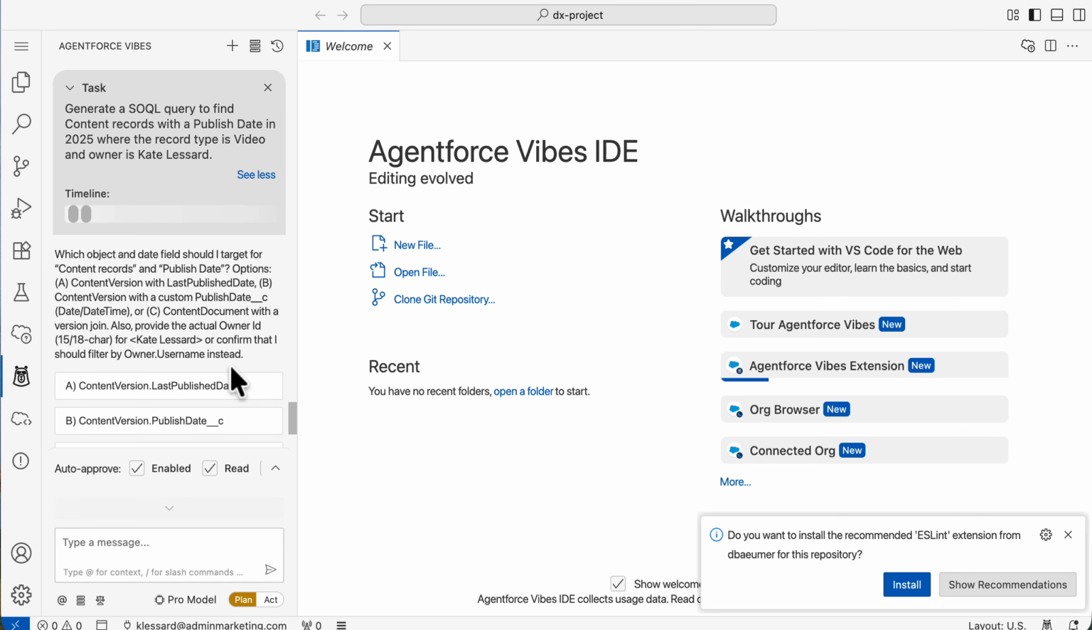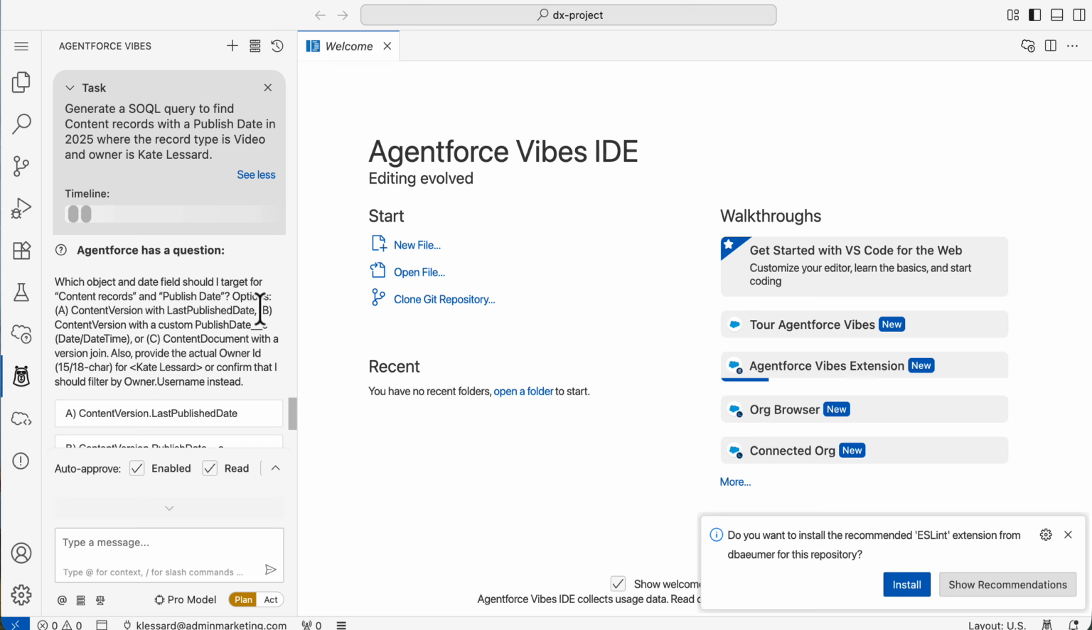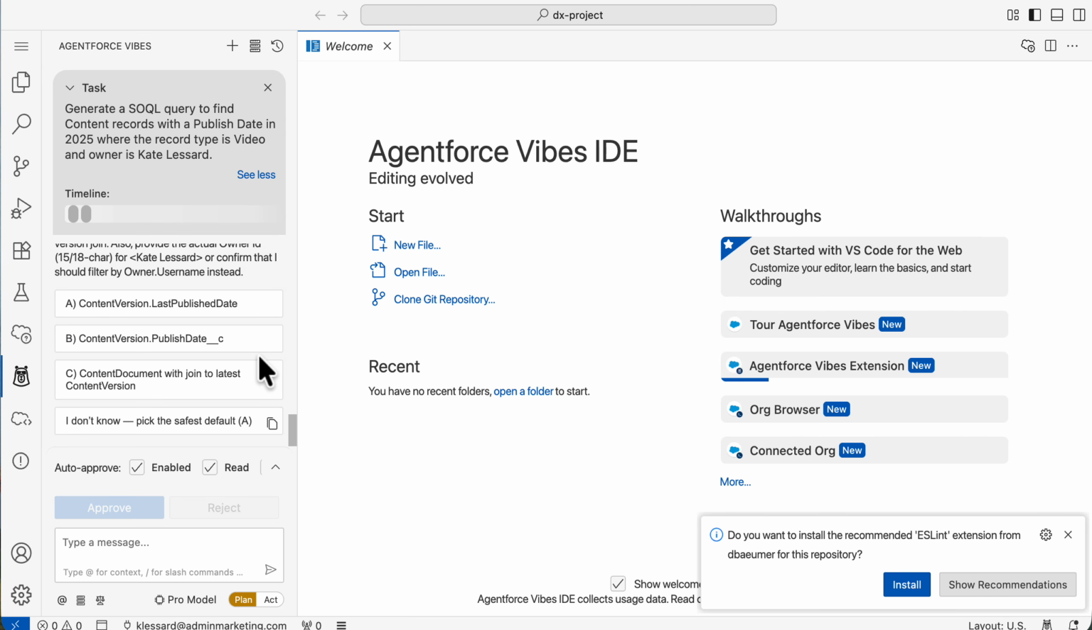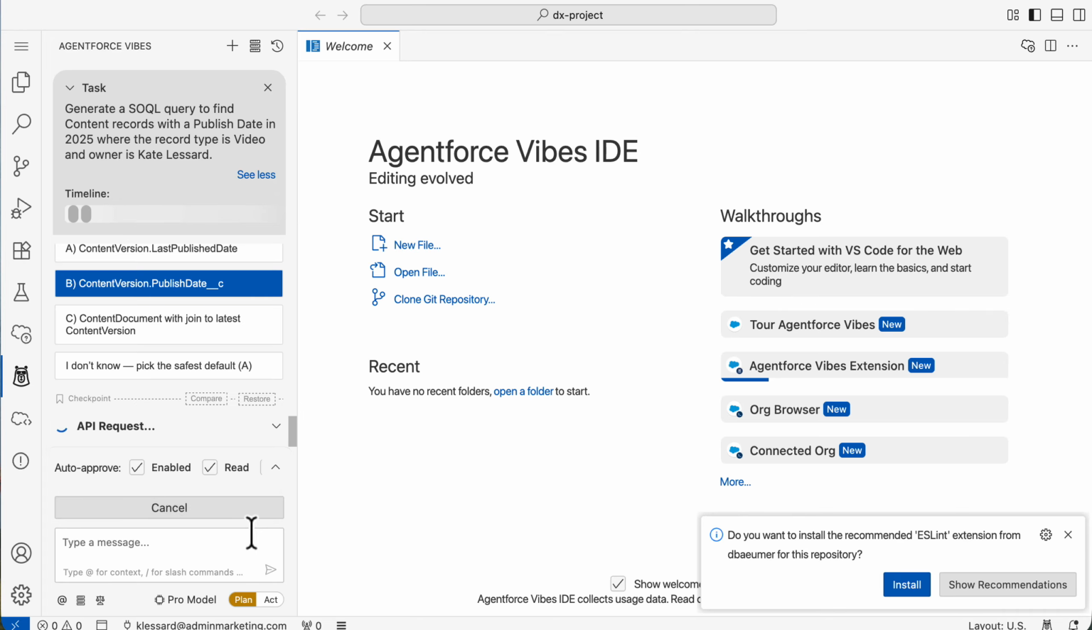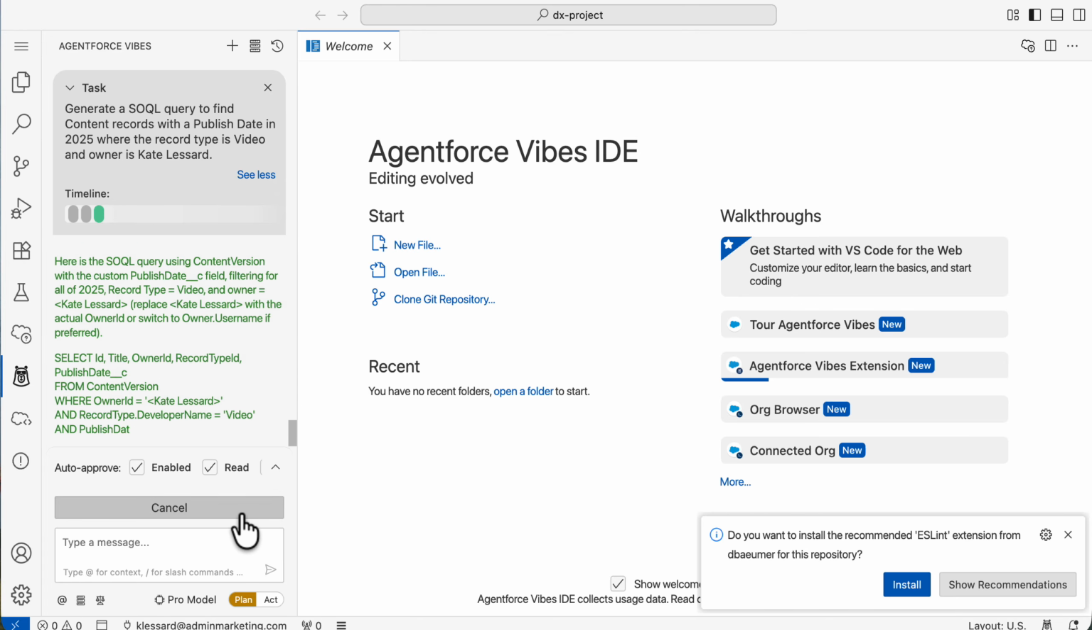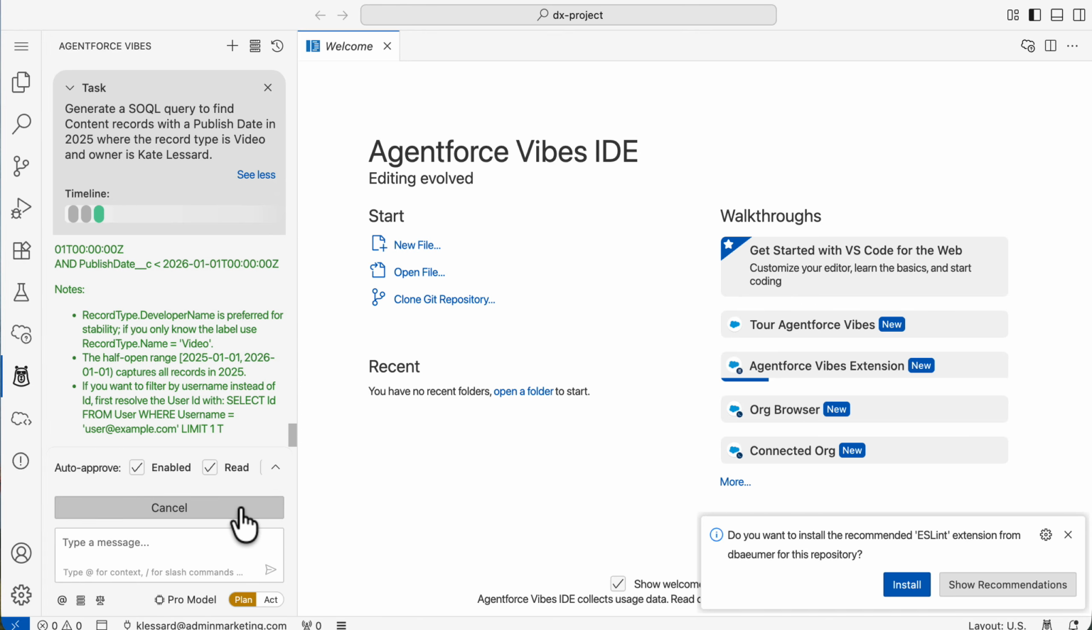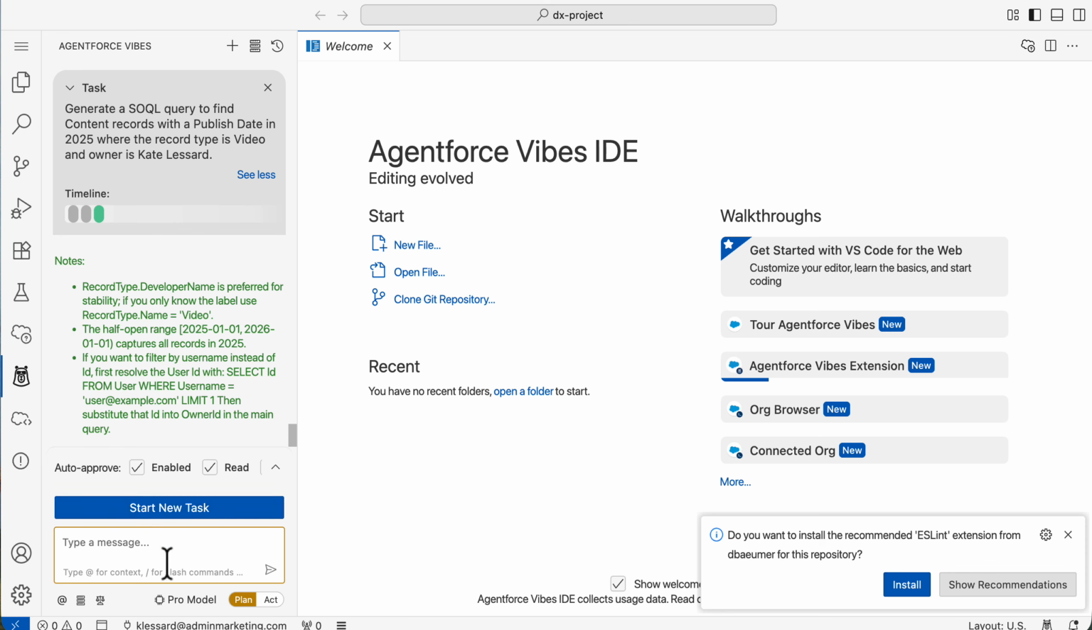So I'm going to go ahead and take a look. Options A and B. Okay, and my answer is going to be B. It's just going to take that, give me the completed task, and provide me with my query. Now I have the option to go ahead and accept this and insert it into my file the same way I would with an Apex class.